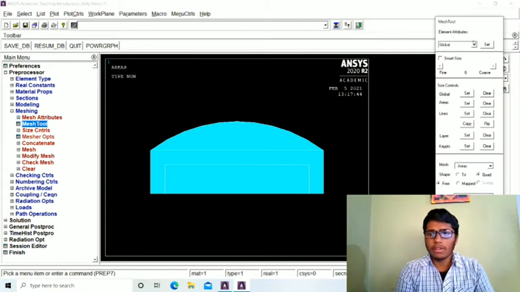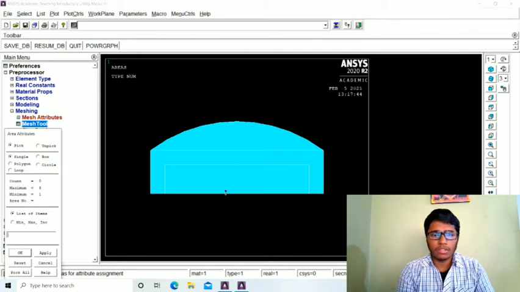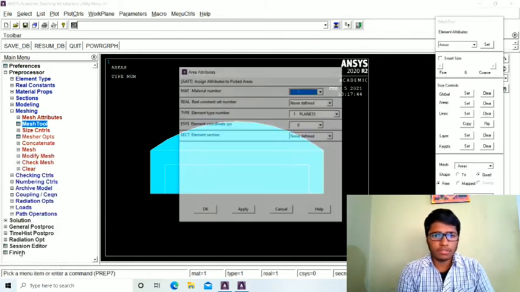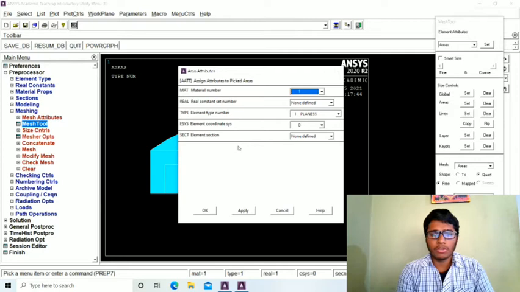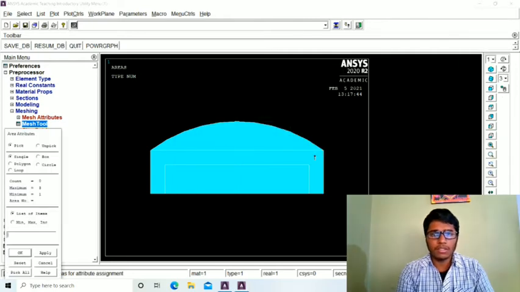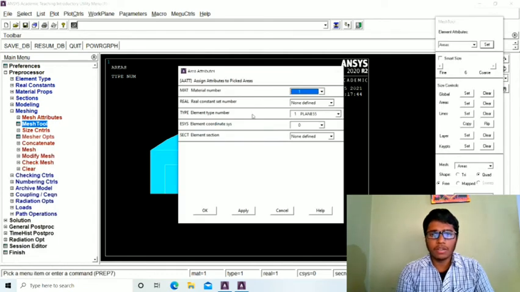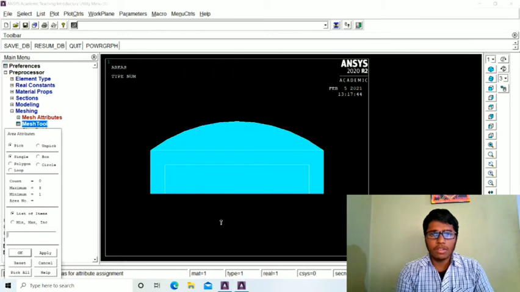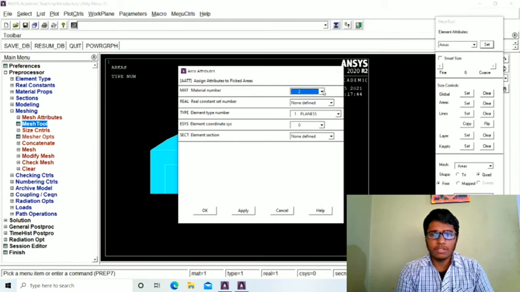So in the element attribute, go to the areas, then set. So select the smaller rectangle. So the material of the smaller rectangle is ferrous. Then apply. Then select the bigger rectangle. Then OK. So material of this rectangle is brass. So now select the circular part. Material is aluminium. Then click on OK.